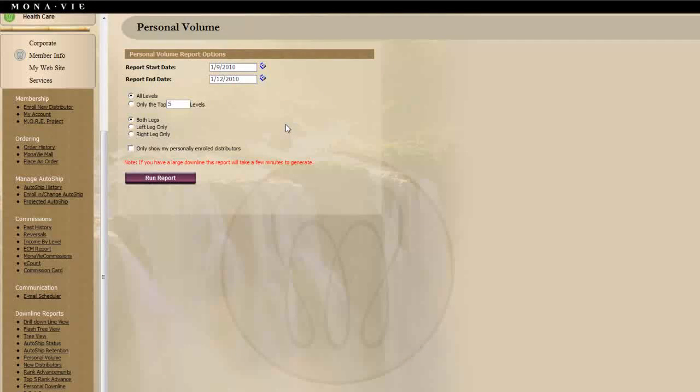Now, let's run a personal volume report. To run a personal volume report, it will first ask you to select the dates you want to view the volume for. In this instance, the date January 9th, 2010 has already been selected through January 12th, 2010. On the left-hand side, it will tell you how many levels you can see. We will select all levels. Also, you can request to view certain amounts of volume on either side of your tree. You can choose the left leg, right leg, or the personally sponsored distributors. At this time, we will select both legs. After doing so, click Run Report.